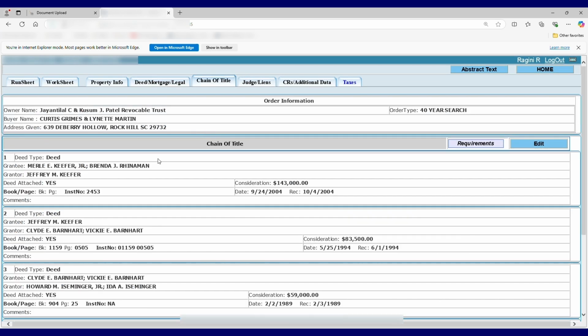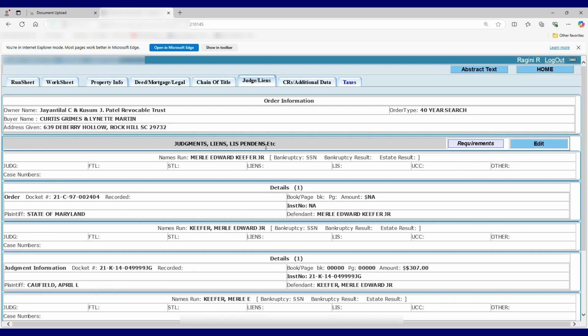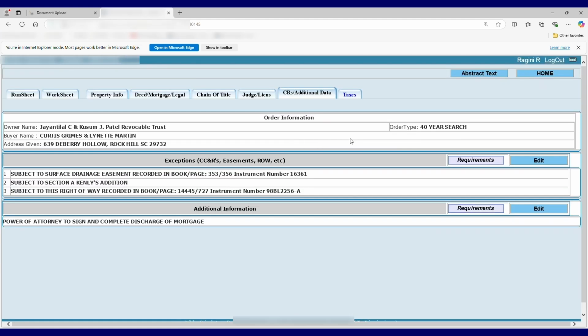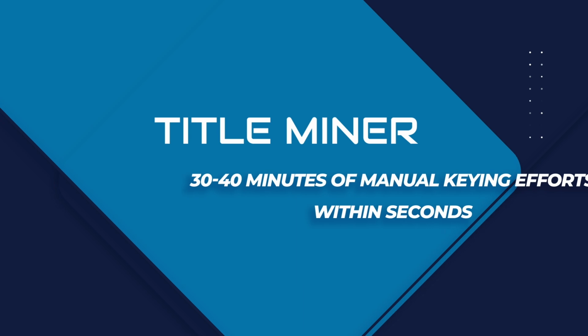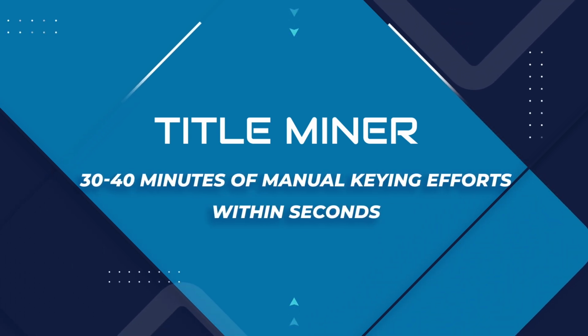The chain of title extraction, or the property's transfer history, is extracted. The judgment extraction is complete. CCRs and additional information have been extracted. Title Miner just handled what usually takes 30 to 40 minutes. Now, only a quick QC check is needed.